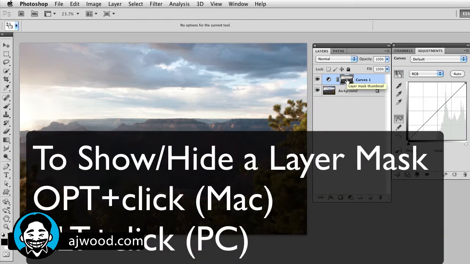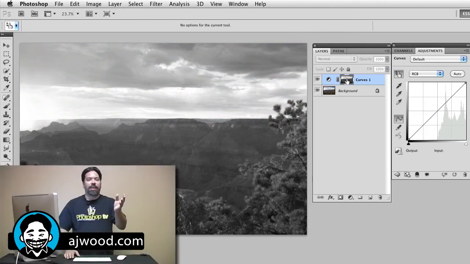If I option or alt click the mask, you can see it looks like a grayscale version of the photo. Now remember, when you're using a layer mask, areas that are white will be completely revealed. Areas that are black are going to be ignored, and areas that have varying levels of gray will act like transparency or opacity changes. So right now, if I adjust curves, the lightest areas of the photo will be affected most. The black areas, the shadow areas, will be ignored, and any area in between is going to be affected just a little bit less.